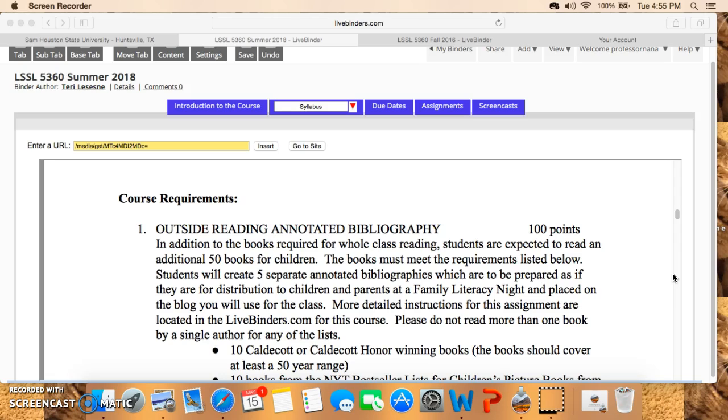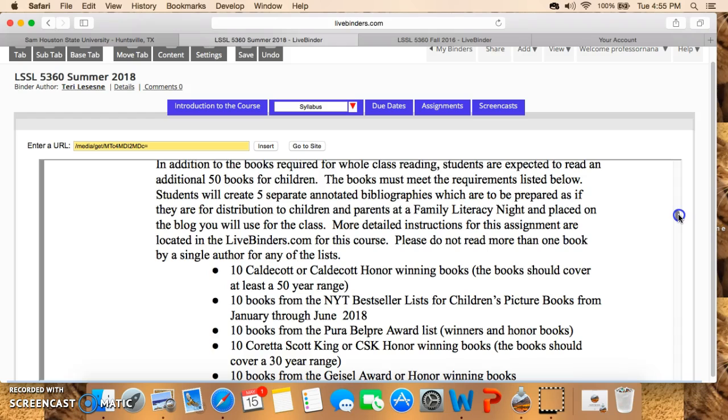One is to create annotated bibliographies for your outside reading. Your outside reading consists of 50 books for children, and basically they come from 10 books from 5 different lists. And you're to prepare each of the 5 lists as if it were something that you were going to hand out at a family night to your principal, to your faculty, to put up at your blog site for the library. So in other words, make it look nice in addition to following the directions.